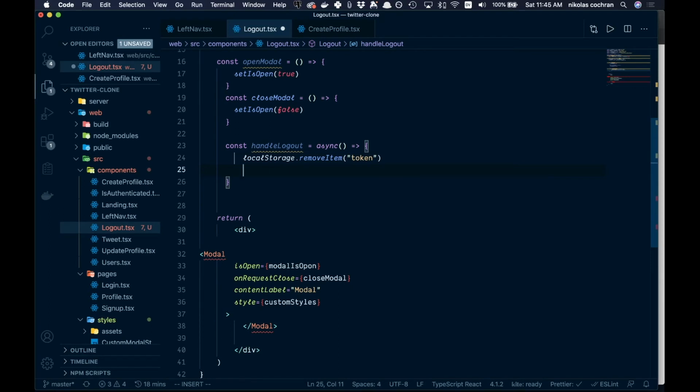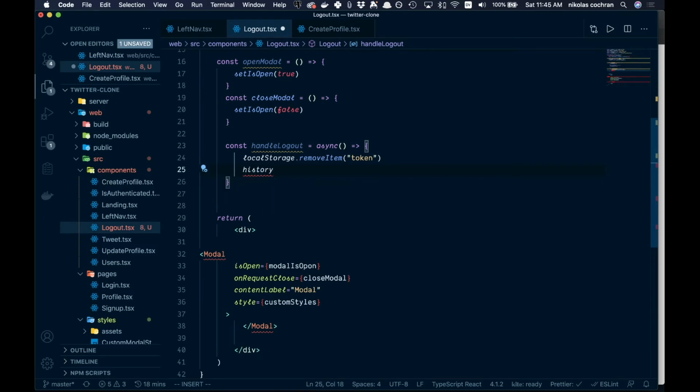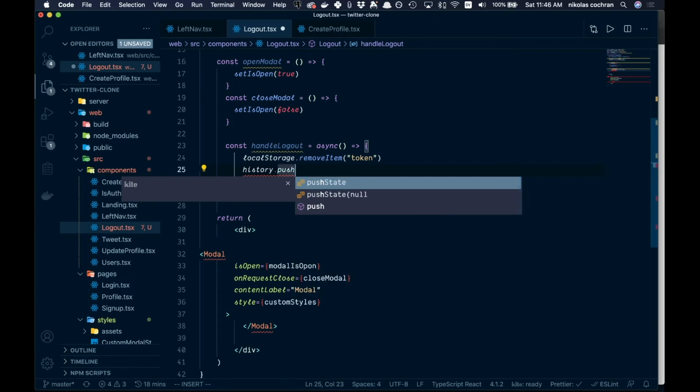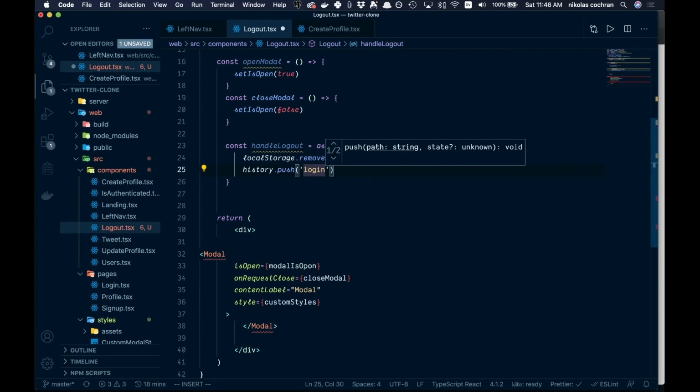And now this is where we want to use history.push, because we don't want to stay on the same page there. So history.push, and then we're going to push them back to the login route that we have created. Okay, so that's good. Go ahead and save that.